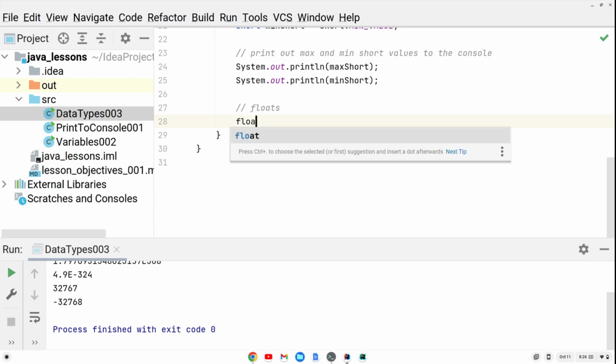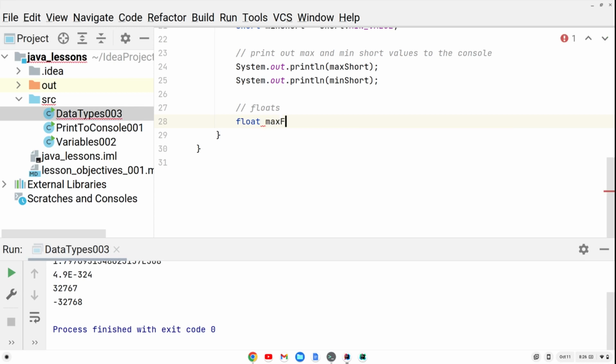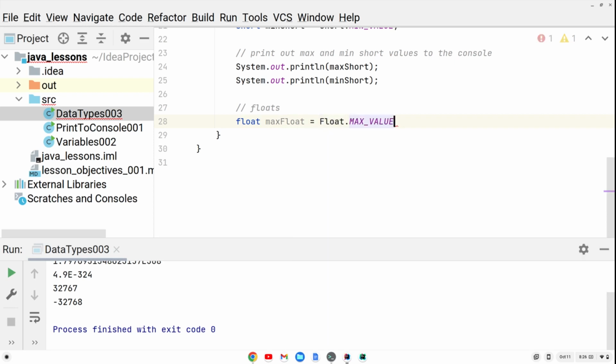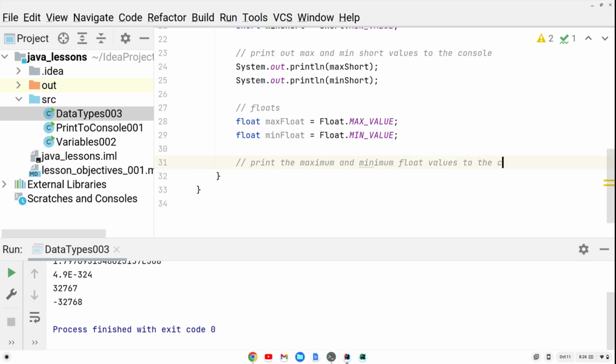Okay, so we're going to do float. We'll do max float here, and we'll set that equal to float dot max value here. And then we'll also do a float. Now floats also have decimals. We'll do min float, and we'll set that equal to a float dot min value. Okay. Now let's print the maximum and minimum float values to the console.